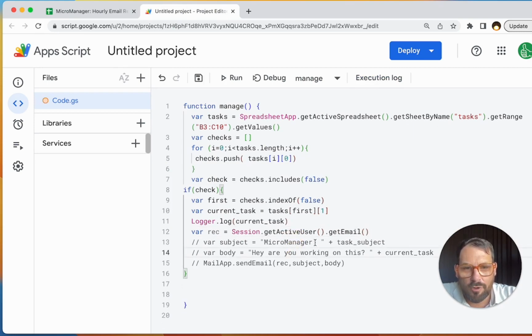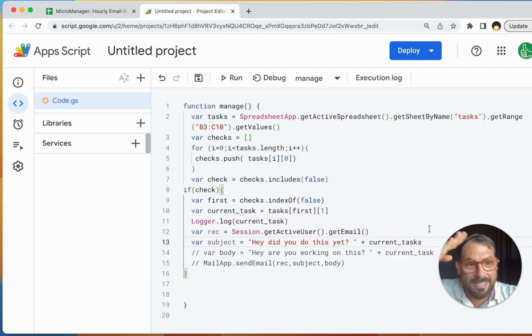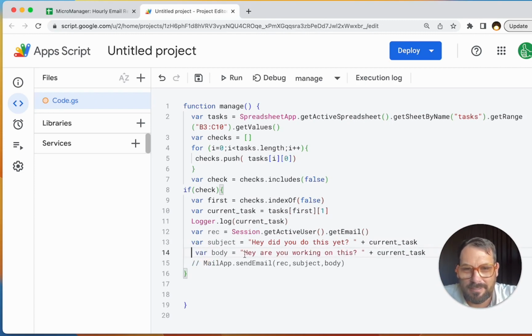And we can say micromanager, or actually we can edit this text a little bit better. Instead of micromanager, hey, did you do this yet? And then we have the task subject, which actually is probably just going to be current task. It'll be in the subject, so we can see it right away. And in the body, we're just going to do almost exactly the same thing, except a little different text. Hey, are you working on this current task?